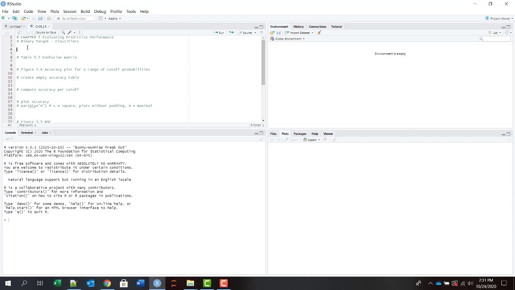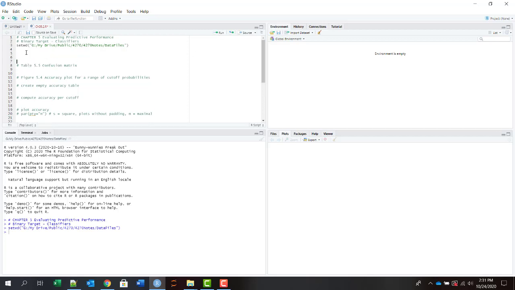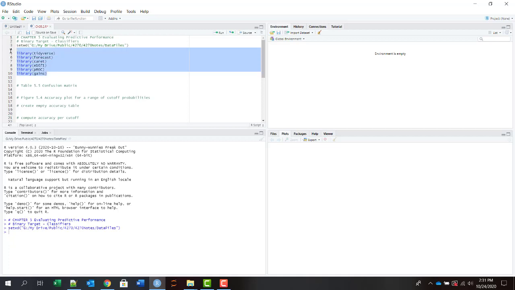First things first, we set the path to the folder containing our data files, and then let's set up some libraries. We're going to set up these libraries, all of which we have seen except for e1071, which we need in the case of classification. So let's run these.